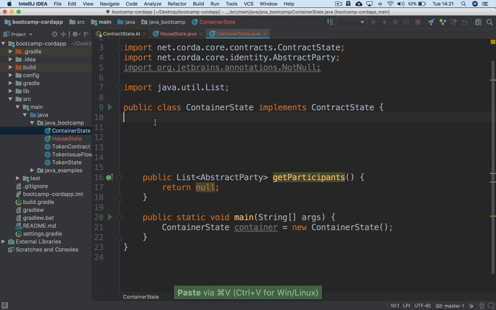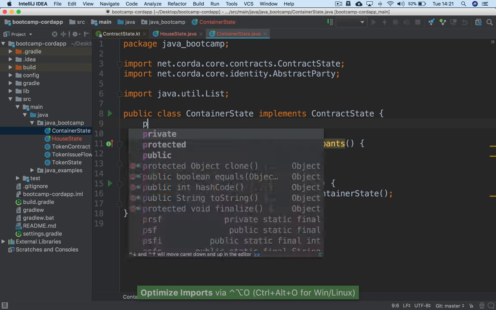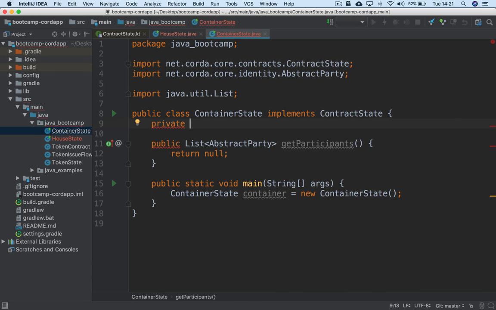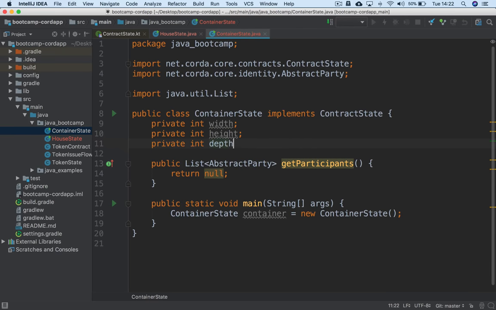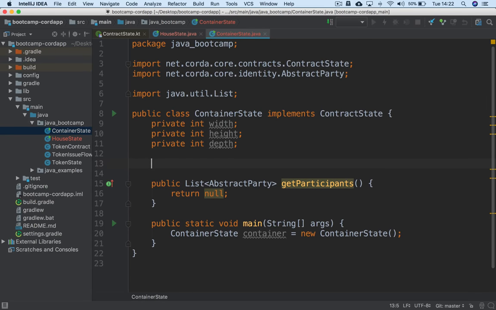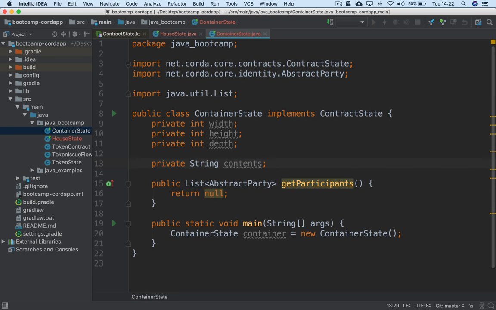And just like before, we need to start adding some fields that will allow us to represent a container on the ledger in a meaningful way. So, you know, we need to think about what really defines a container. And so here we might say, well, private int width, maybe that's one of them, private int height, private int depth. There we go. Those obvious, you know, things about the container you might want. We might want a private string contents. And here, instead of using string in practice, you might define your own class to represent the contents.